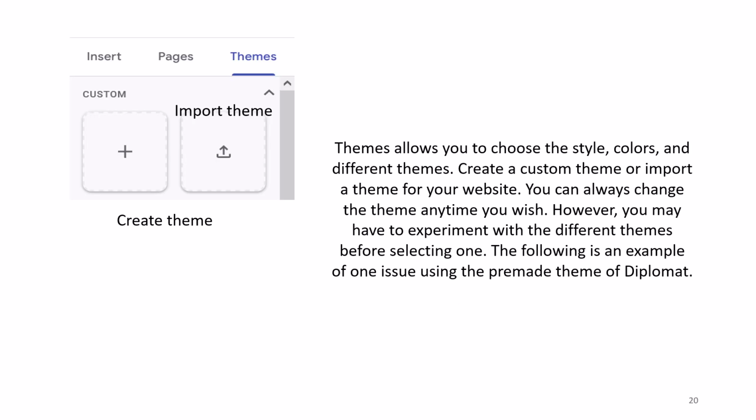Themes allow you to choose the style, colors, and different themes. Create a custom theme or import a theme for your website. You can always change the theme anytime you wish. However, you may have to experiment with the different themes before selecting one. The following is an example of one of the issues using the pre-made theme of Diplomat.